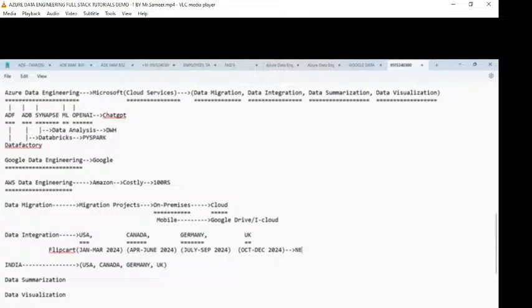Extraction, transformation, and loading. That is called ETL. Then you have ELT. What does ELT stand for? ELT is also the same technique, but the process is a bit reversed.